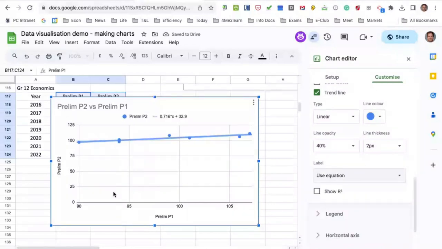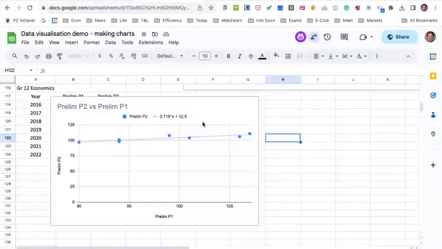So from that I can say, okay, if a learner has scored such and such a mark for paper 1, if they scored 100 out of 150, then I could go 0.716 times whatever they scored for paper 1, and then simply add 32.9, and I can then reasonably estimate what that learner is going to score for their prelim paper 2. Okay. So as you can see, if one has this kind of data, if you know what your prelim marks are, and you can see what the end of year exam results are, then going forward, it allows you to predict how your class is going to do. Okay.